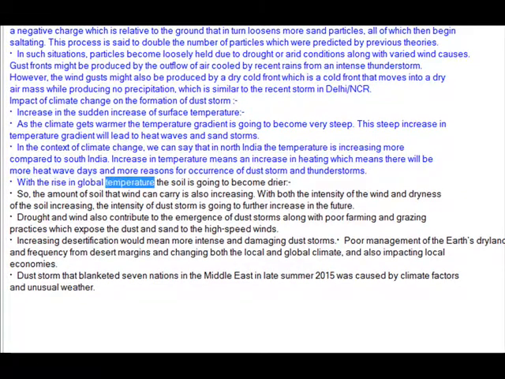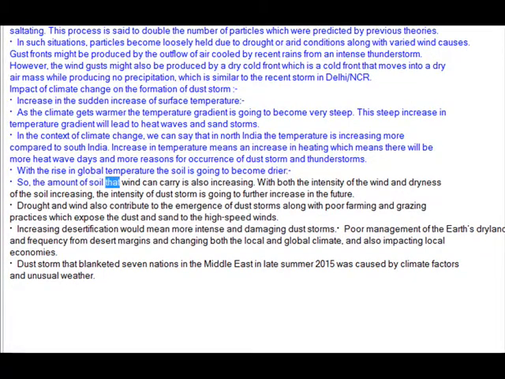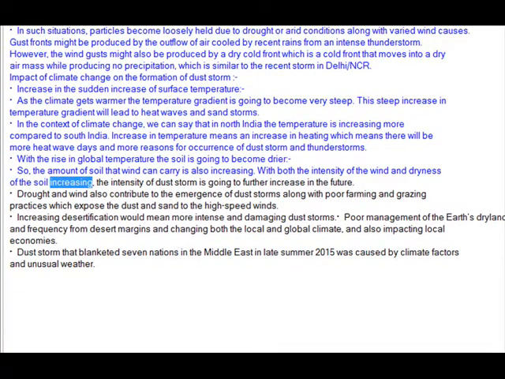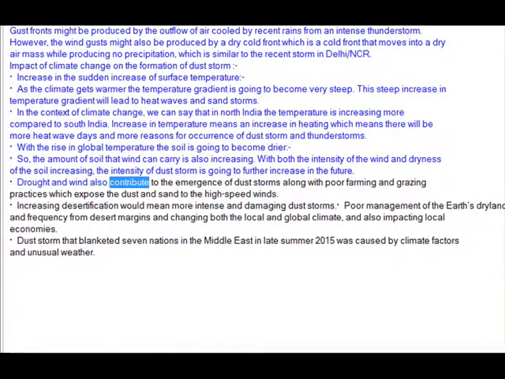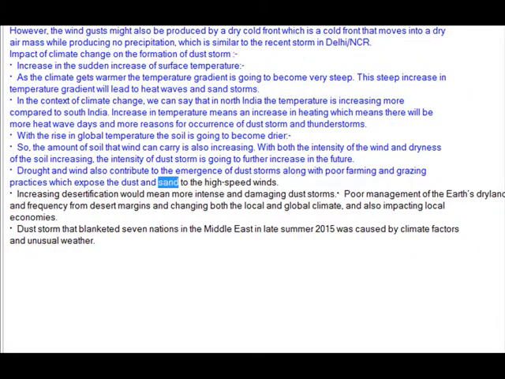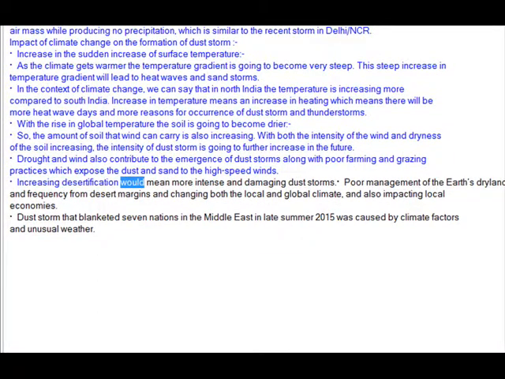With the rise in global temperature, the soil is going to become drier, so the amount of soil that wind can carry is also increasing. With both the intensity of the wind and dryness of the soil increasing, the intensity of dust storm is going to further increase in the future. Drought and wind also contribute to the emergence of dust storms along with poor farming and grazing practices which expose the dust and sand to the high-speed winds. Increasing desertification would mean more intense and damaging dust storms.